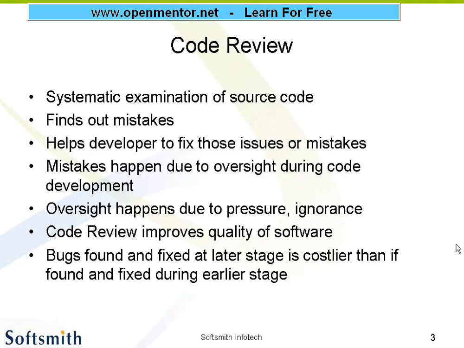So to avoid this kind of issue, it is good to have a code review. Is this clear to you?